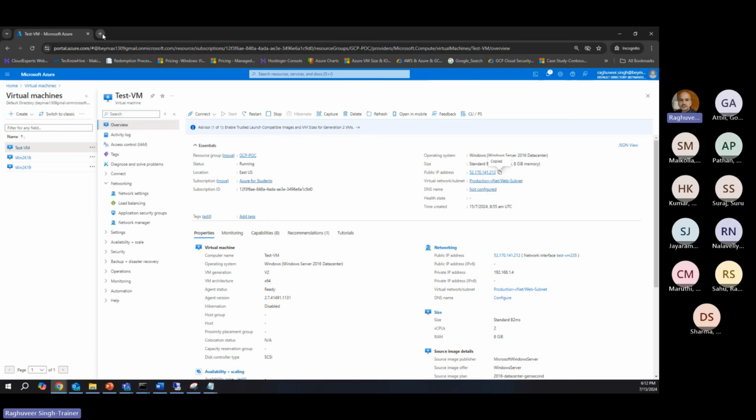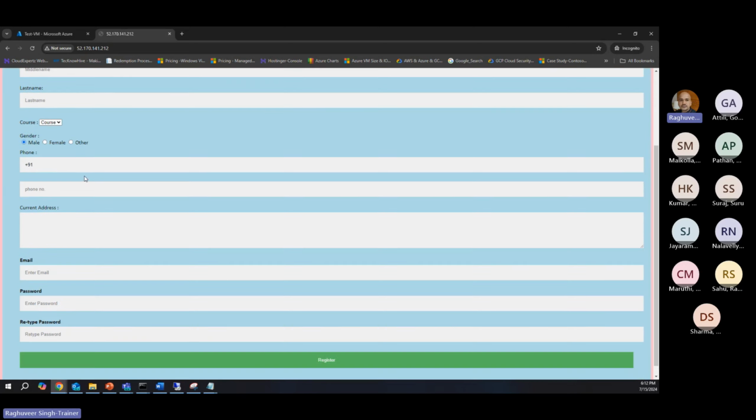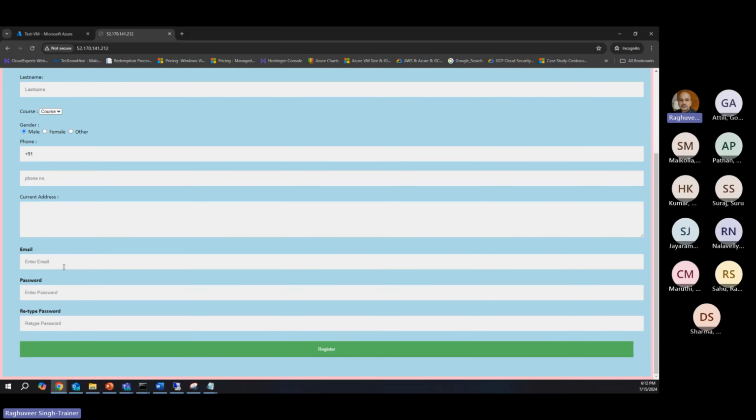So I'll copy the public IP of this machine, put it into the browser, and I see this website, which is a student registration portal. This portal is from one of the universities offering technical courses, inviting interest from students. Students will browse this website. They'll provide their first name, last name. They will select a course of their choice. They'll provide their personal details, and then they'll create an account on this website and submit this information. This information goes to the admission team, who will then connect with students for further steps.